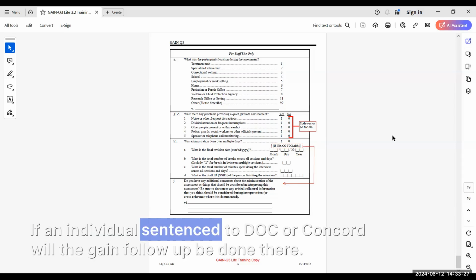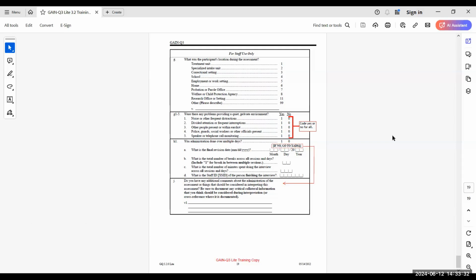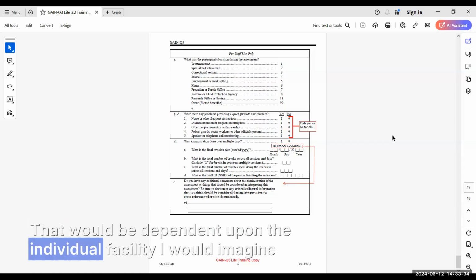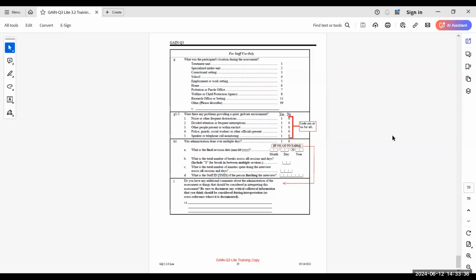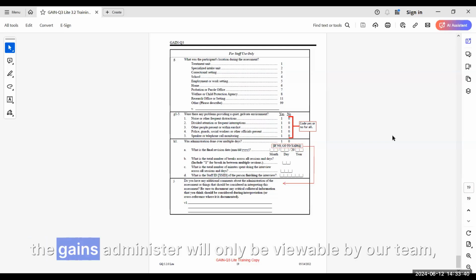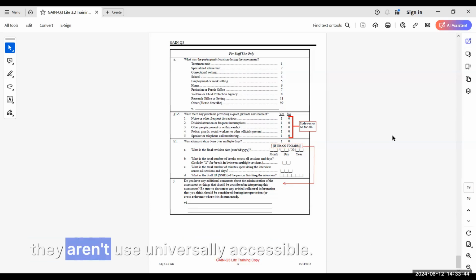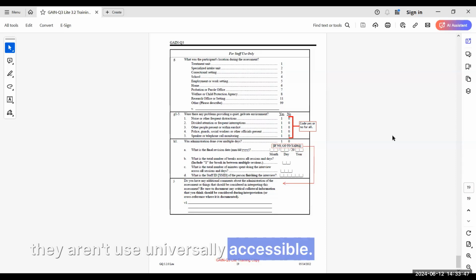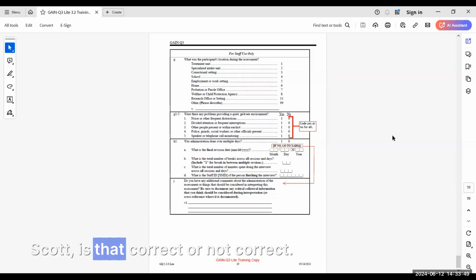If an individual is sentenced to DOC or COMCOR, will the GAIN follow-up be done there? That would be dependent upon the individual facility, I would imagine. The GAINs we administer will only be viewable by our team. They aren't universally accessible. Scott, is that correct? That's right, for confidentiality.